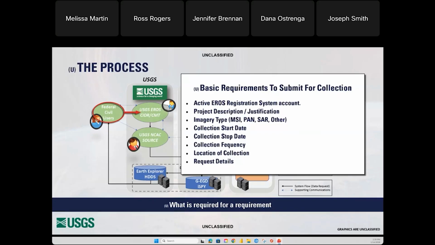Second, the area of interest. Users should keep the area of interest tightly focused on the actual mission need. The size of the area directly affects collection opportunities. Larger areas reduce the number of available sensor passes and can introduce delays. Third is timing, including when the imagery was needed and how long the collection window can remain open. Realistic timeframes improve feasibility and flexibility.